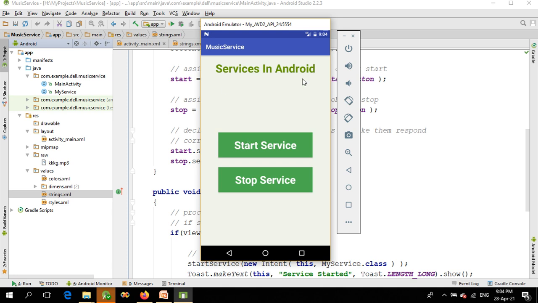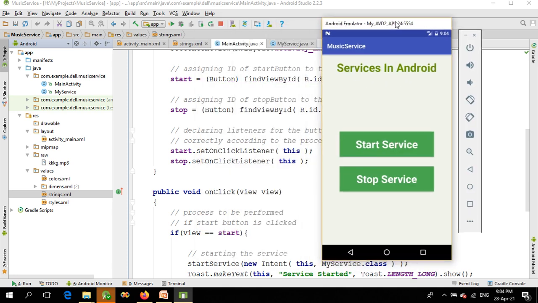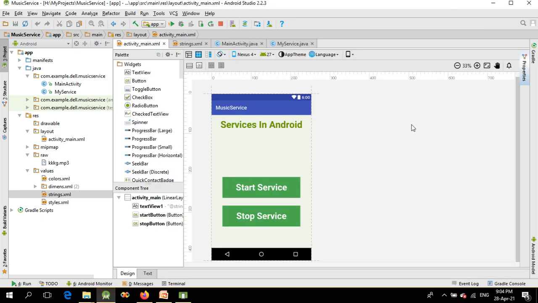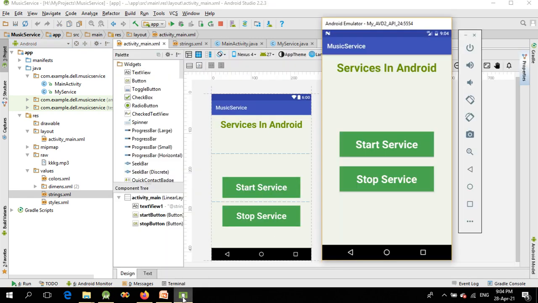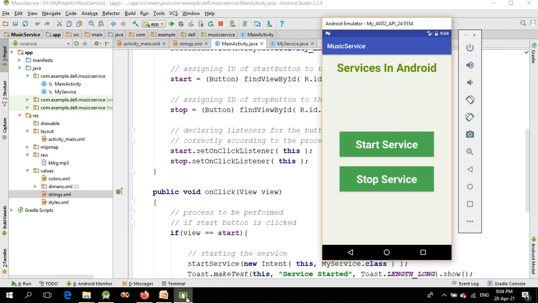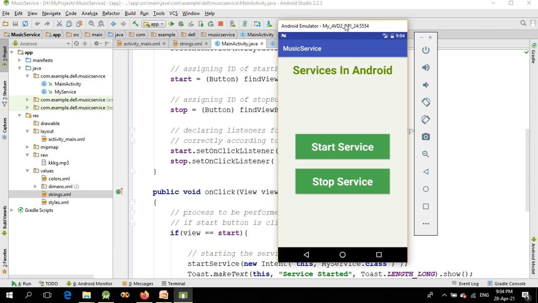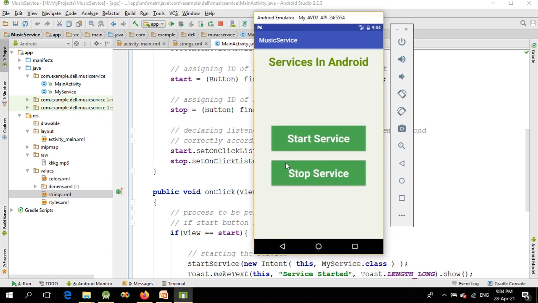Okay, so our application is running on the emulator. If you see this user interface, it is similar to the one which we have defined in the layout file. Right, now as soon as I click on the start service, it should play a song whose name is Kabhi Khushi Kabhi Gum. So enjoy the song for a time. Now I will click on the start service button.